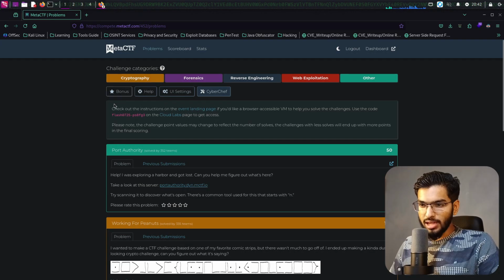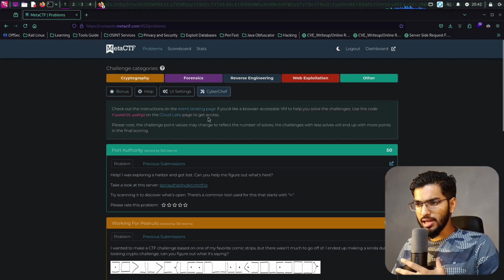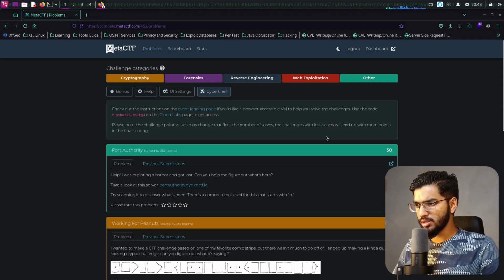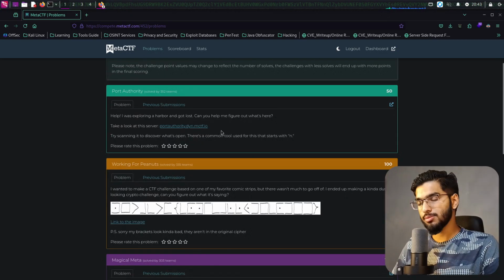So check out this instruction on the event landing page. If you would like a browser accessible VM to help solve your challenges, use the code on the Cloud Lab page to get access. Okay, they have Cloud Labs now. That's good. Please note the challenge point values may change to reflect the number of solves. The challenges with fewer solves will end up with more points in the final scoring. Okay, that was a lot of words, which just bounced off my head.